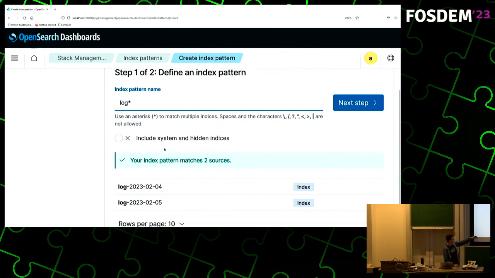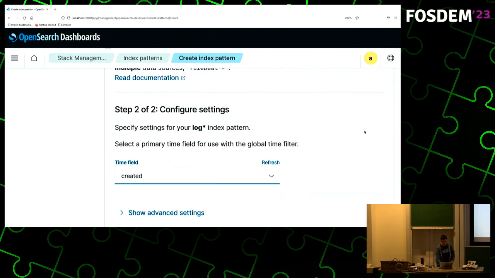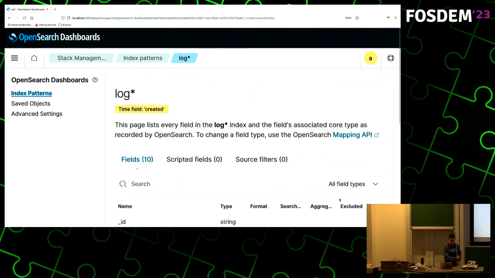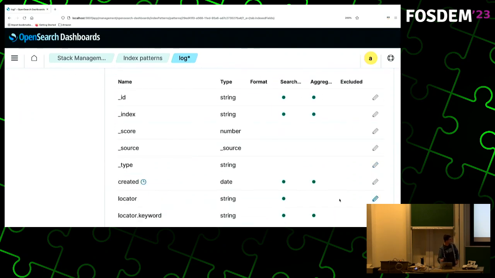So there we go. We have these two indexes that have been created because I was testing yesterday and today. So log star just says, hey, any index that looks like log with anything after it, group them together. Ask for a time field, which is our created field, and create index pattern. OpenSearch auto detects all of these different fields, types, etc. You can actually specify mappings, and I really recommend that, because different visualizations require different types of mappings. But that is not what we're talking about today. We're talking about Python logs, darn it.